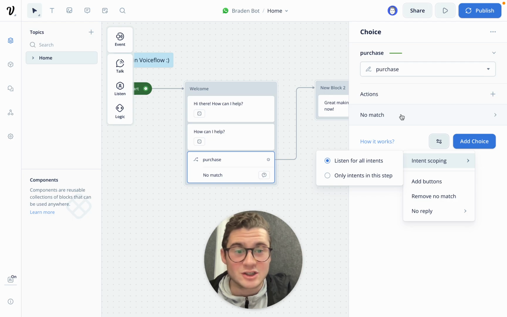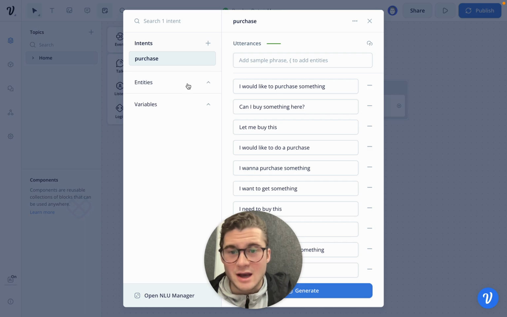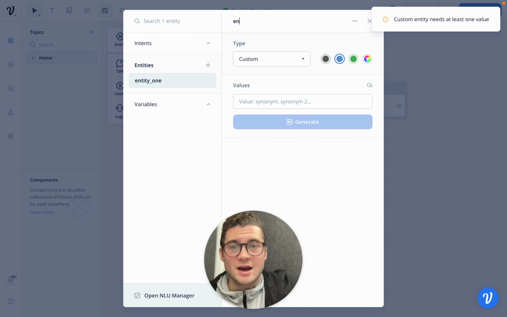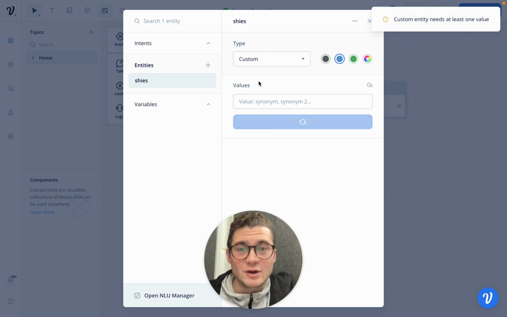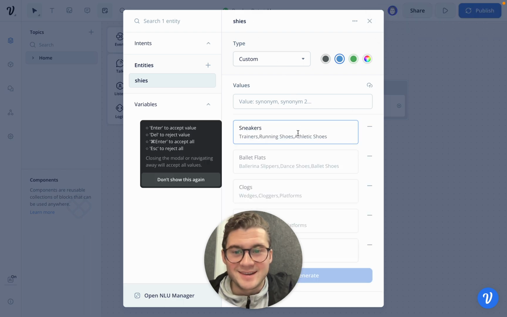We also have entities as well, so I'll quickly show that off. If I go into our NLU model and I go into entities, create an entity, I'm gonna call this shoes. I can actually just generate 5 values. Oh, that's shies. I totally miswrote that. We'll see what it says for shies, actually. Sneakers. Oh, there it goes. It actually completely was able to find it out.